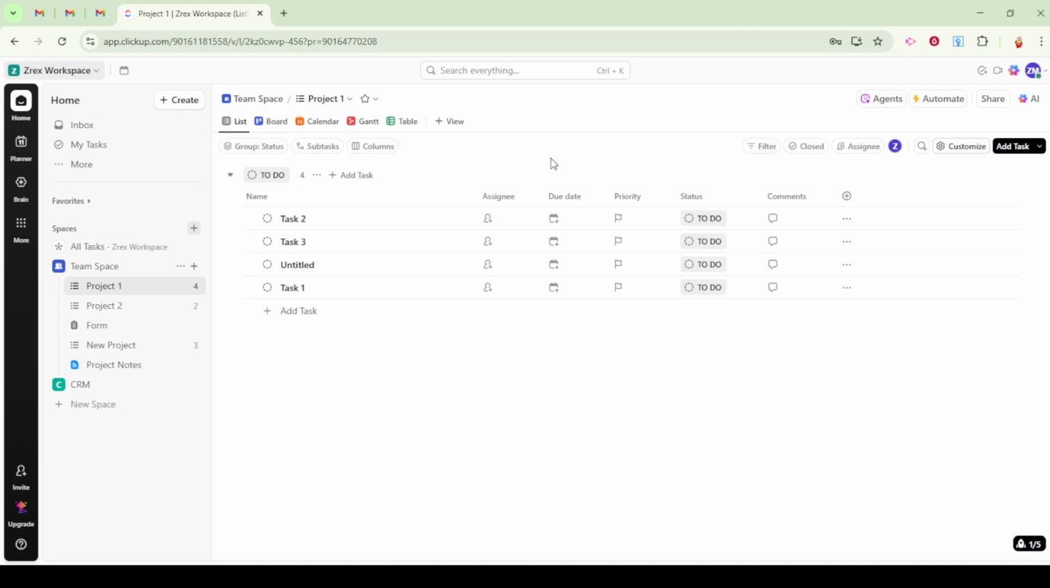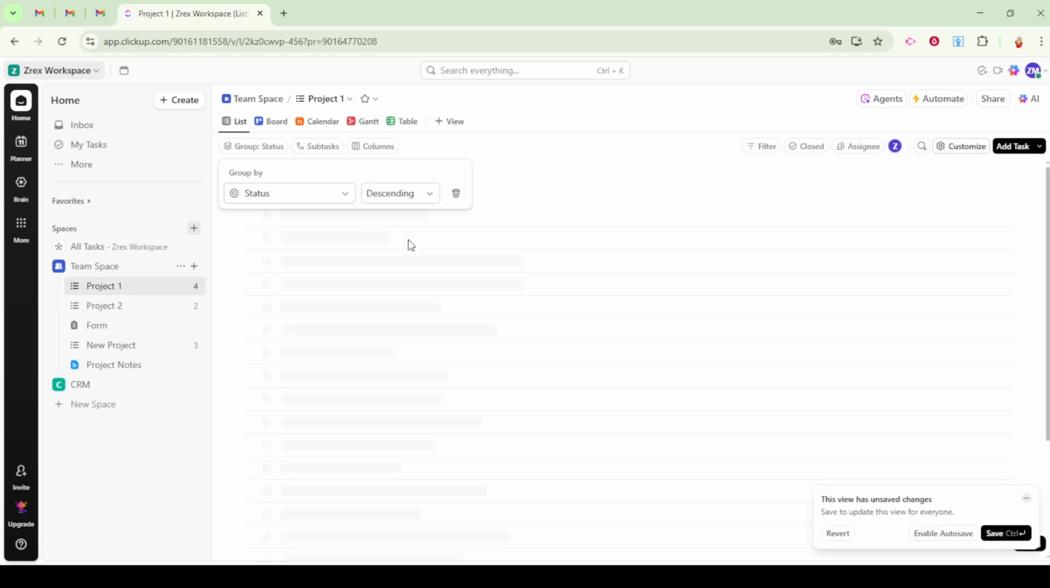For example, let's take a look at applying this in a list view. Open up a list view in ClickUp, click on the Group button or toggle Available, and select Status as your grouping option. Should you wish, reverse the grouping order to descending, organizing tasks from newest to oldest. Finally, once everything looks good, click Done to apply these changes.